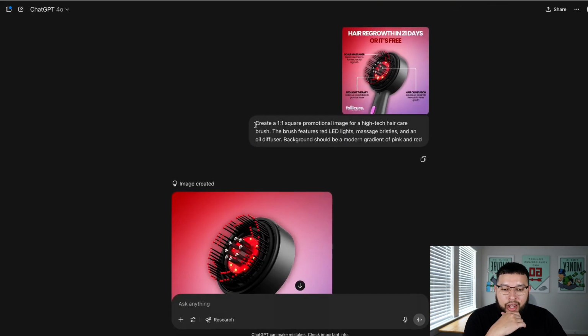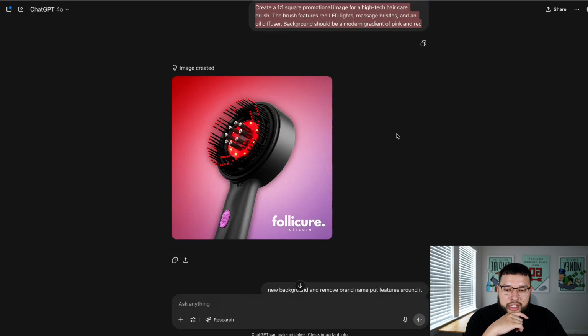So I just said create a 1:1 square promotional image for a high-tech hair care brush. The brush features red LED lights, massage bristles, and an oil diffuser. Background should be a modern gradient of pink and red. And then it came up with this image right here.